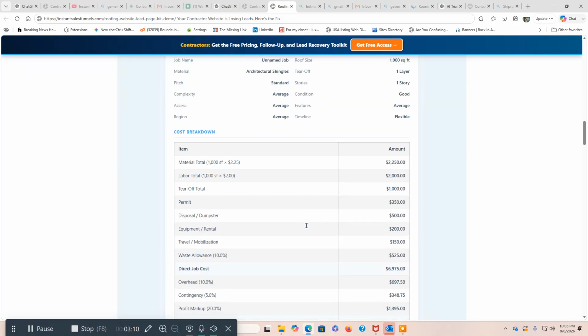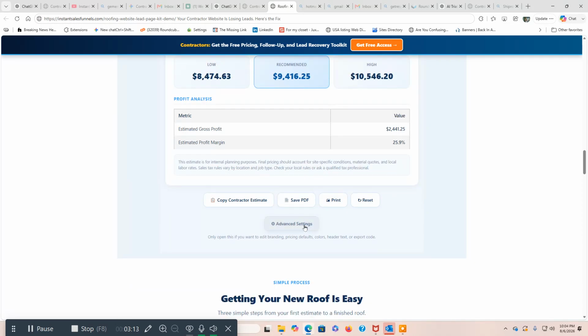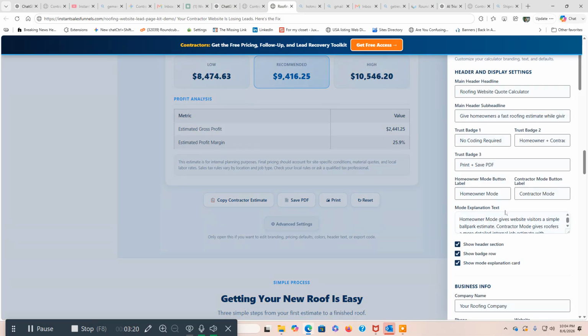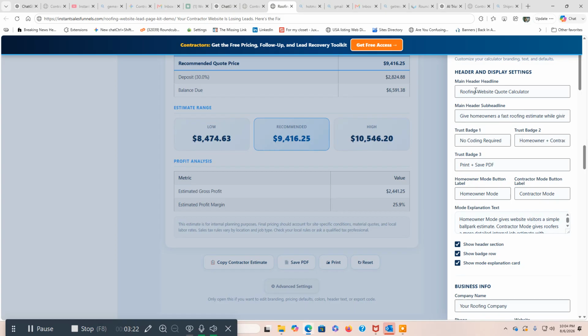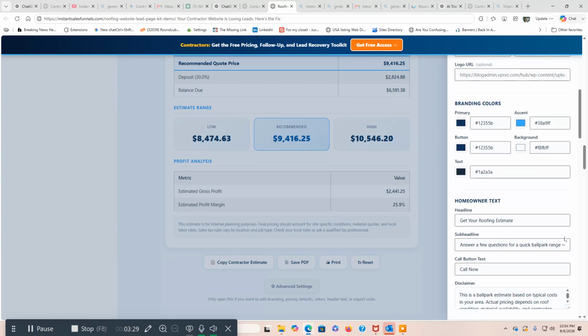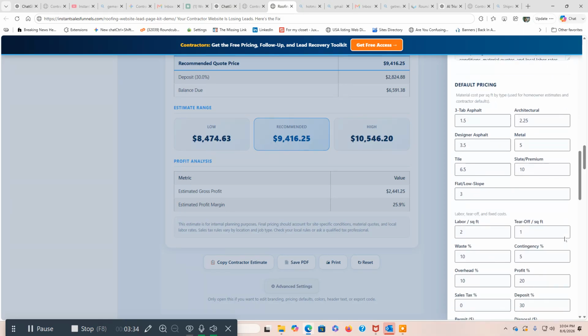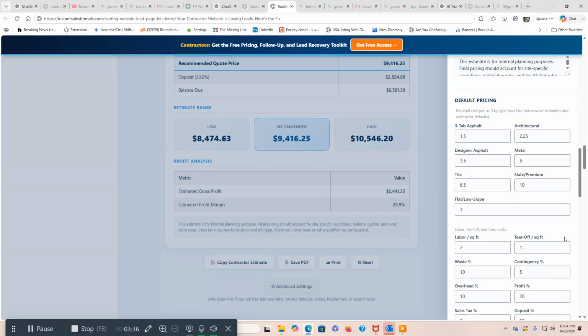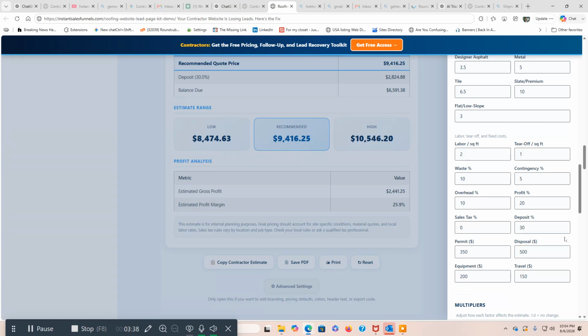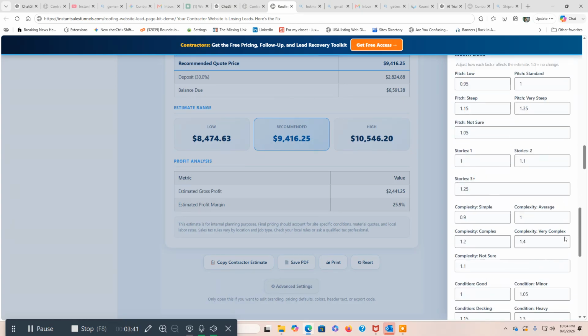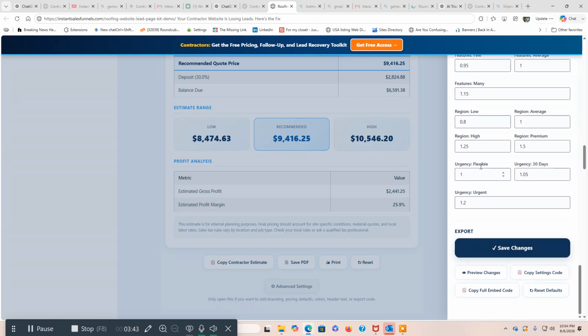And a really cool thing about this, and these settings go for the plumbing one and any other tool that you want. I can also do custom ones. And this is where you're going to edit everything. The main header headline you can edit, sub headline you can edit, trust badge. All this is editable. You can even enter your numbers here for the pricing. If they're a little off, you want to put a different pricing in, you can do that as well. And you can save it down here.